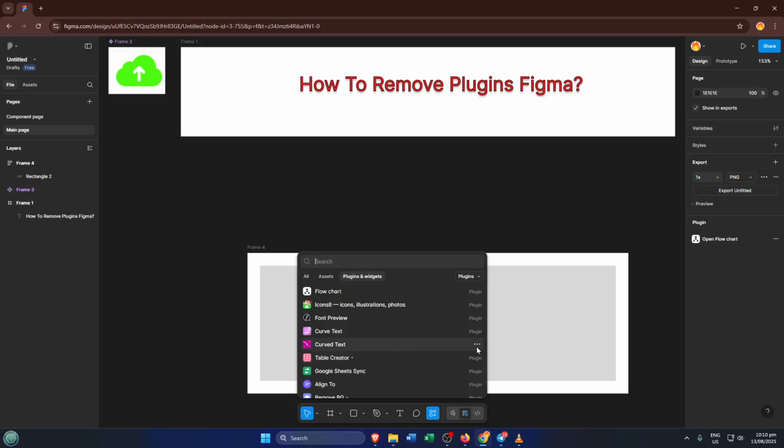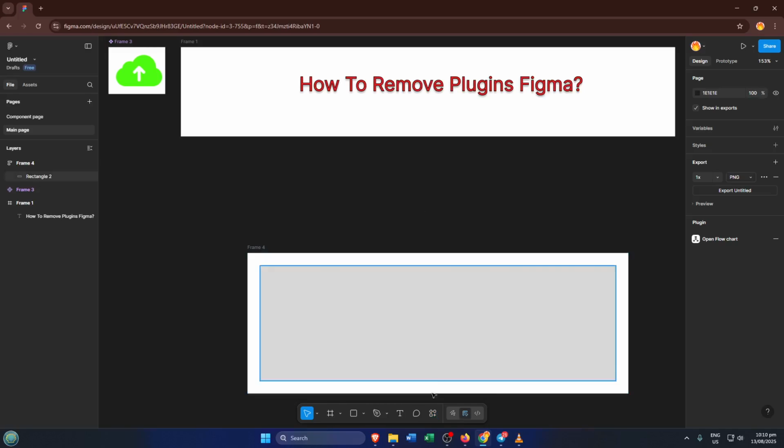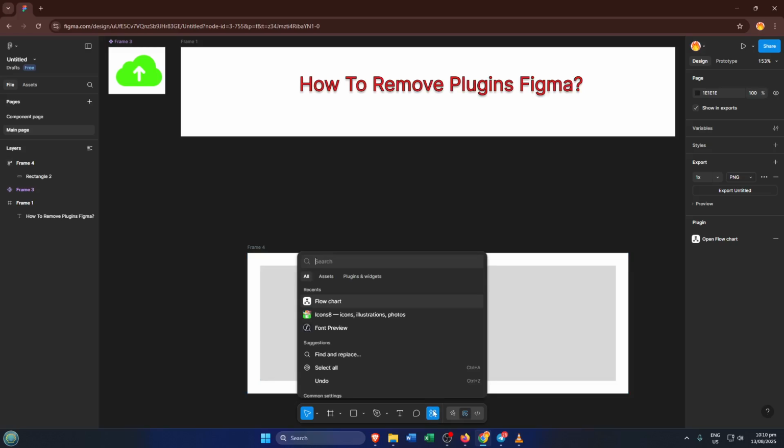If that's the case, look toward the bottom of your Figma window. You'll see an option called Actions. Click on it and you'll find another entry labeled Plugins and Widgets. This route is almost like taking a hidden side door into the exact same plugin management area, so use whichever path feels more intuitive to you.